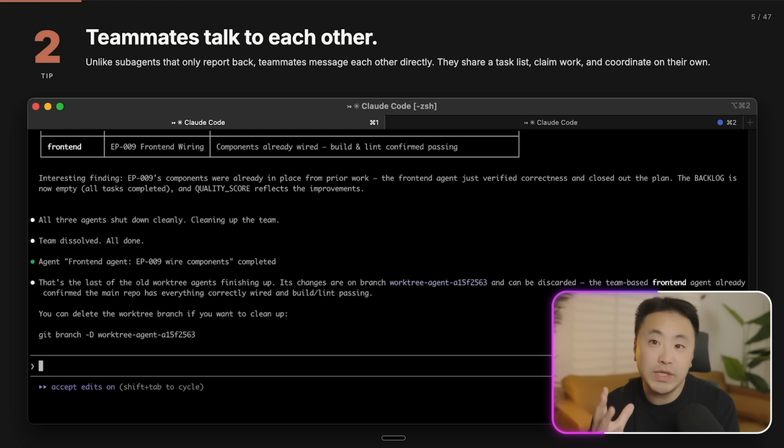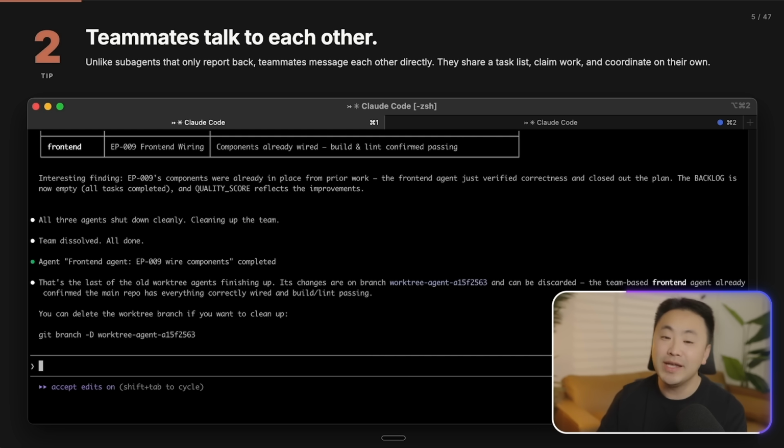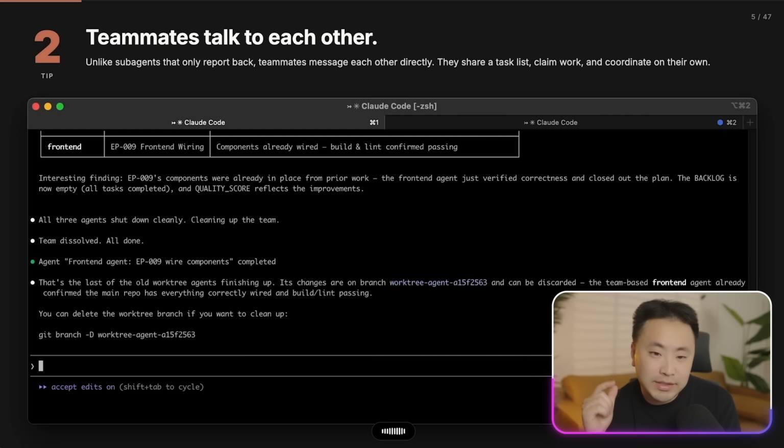Now, one of the most important things about agent teams, unlike just using subagents, is that the teammates talk to each other. Let me try to demonstrate. Can you work on the next set of tasks? Let's do 5 tasks or so at a time so I can get a clear picture of all the different things you guys are doing.